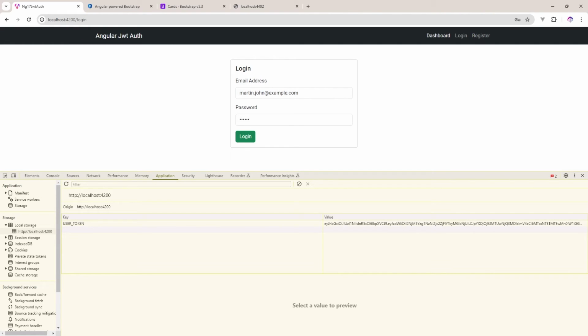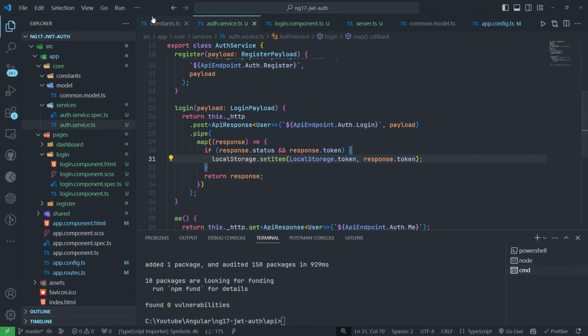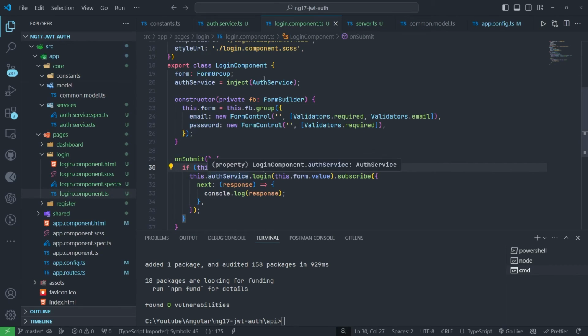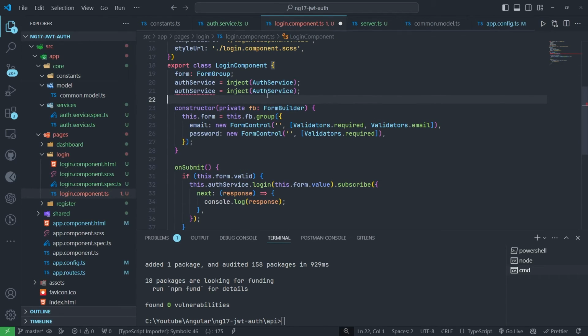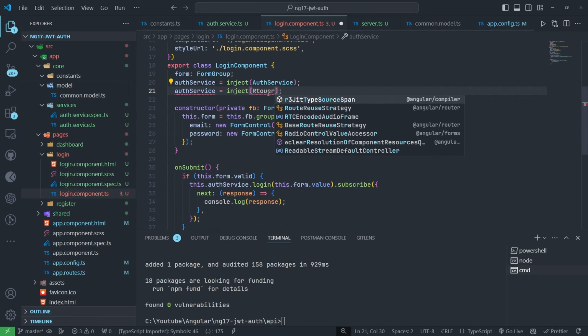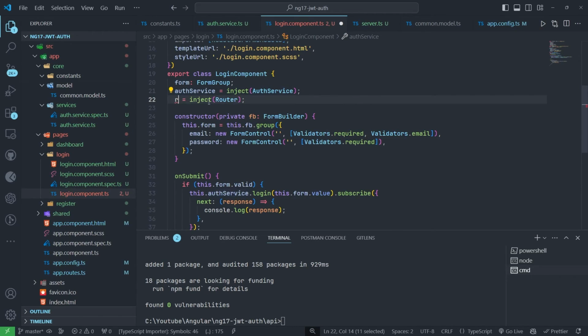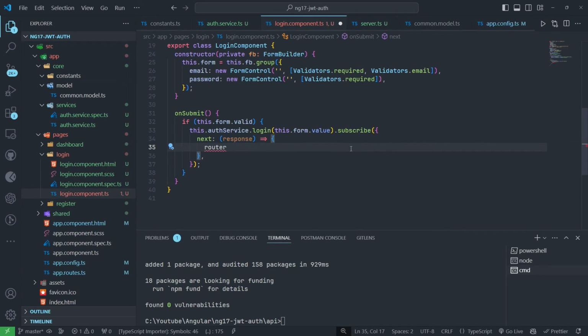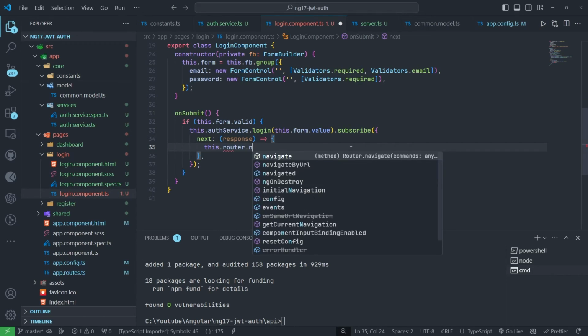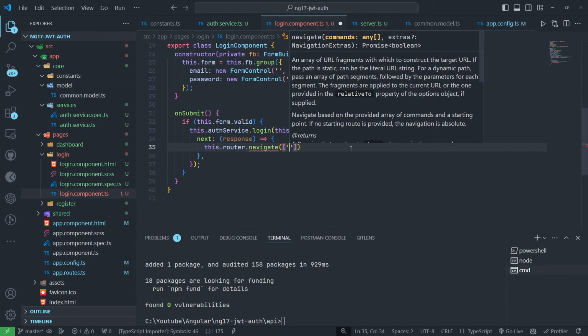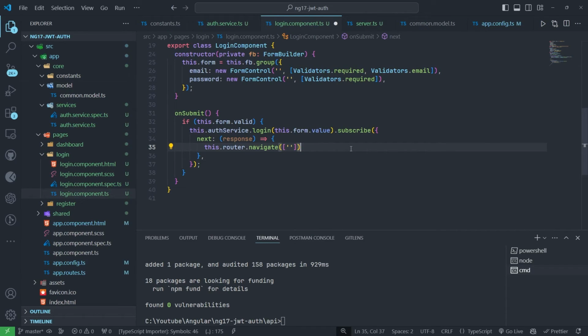Now after login, we need to redirect to the dashboard page. So that we will do from here. Let me inject the router. That will be a router. router.navigate on the blank page, because that will redirect to the dashboard. Okay.